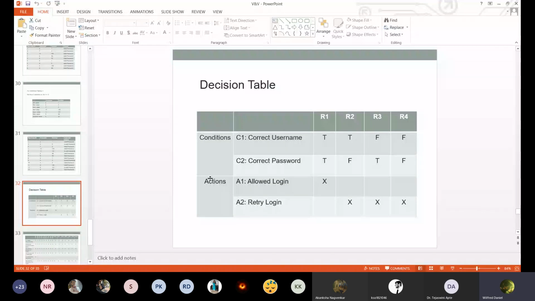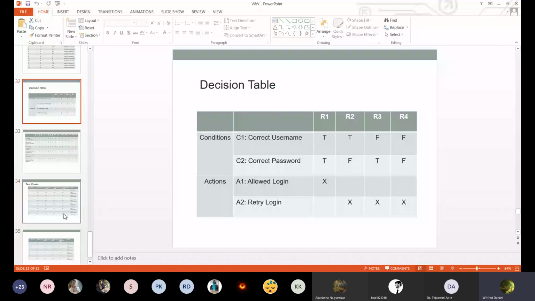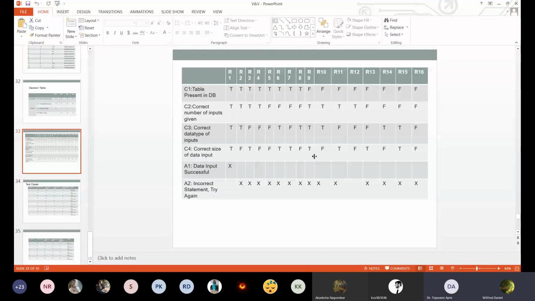So this was a very basic decision table for the login module that we have already covered. Ma'am, I made another one which was a bit bigger than this. This is for adding data into a table, the insertion part. My four conditions are: if the table is present in the database, if the number of inputs given in the statement are correct, if the correct data type is there for the inputs, and if the size of the input is correct. Accordingly, there is a successful data input and an incorrect data input.